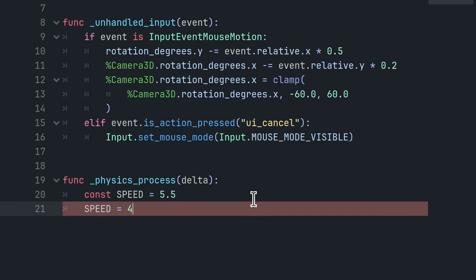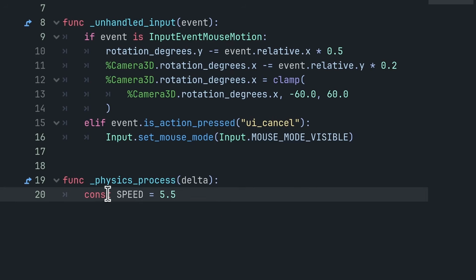So if I try to change the speed to 4, I get an error. So this is just a way to give the name speed to the value 5.5. The value itself is going to be in meters per second in 3D. So our character will move at 5.5 meters per second.